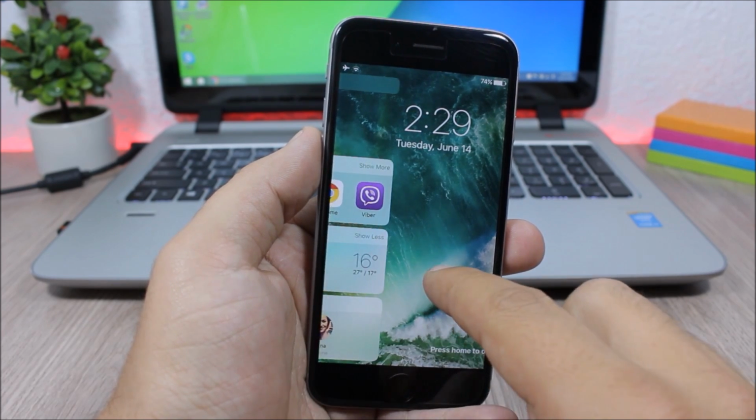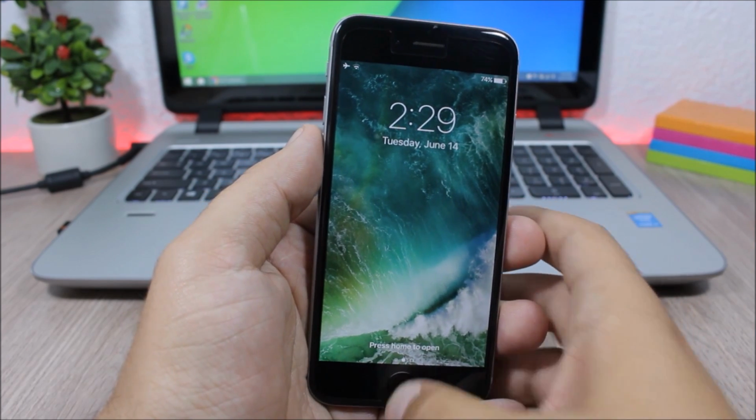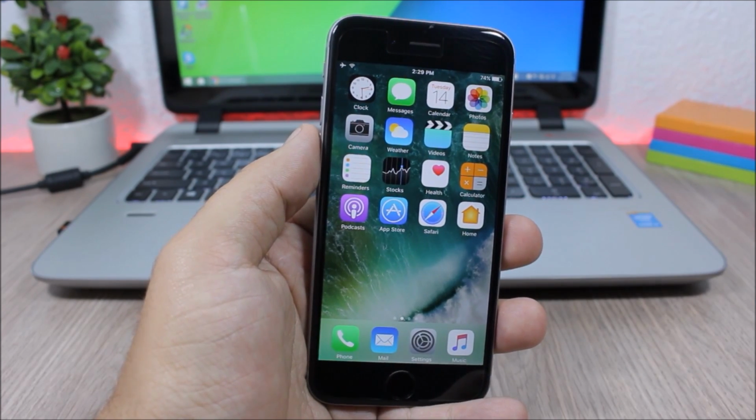Now if you slide on the lock screen you can go to your widgets or to your camera, and to unlock it all you have to do is just tap the home button, no more slide to unlock.